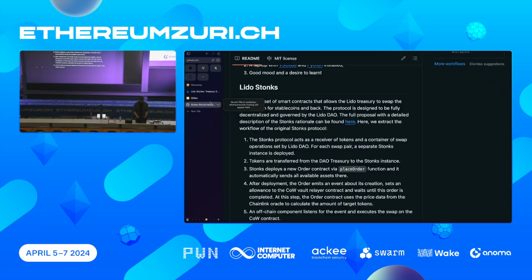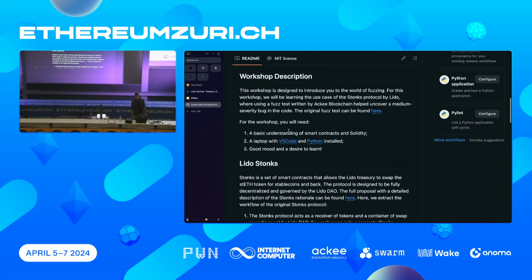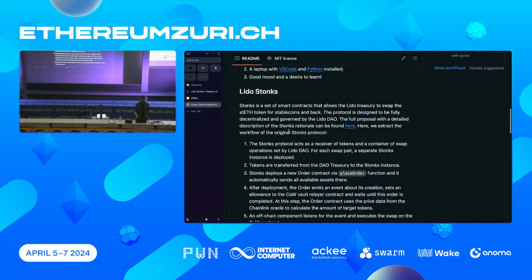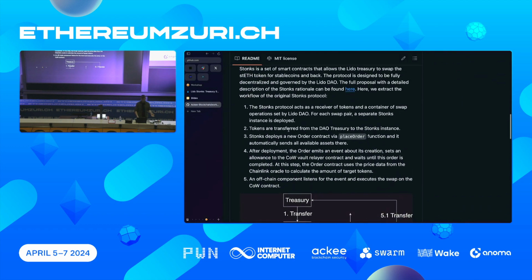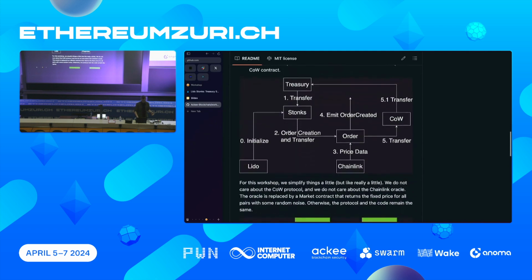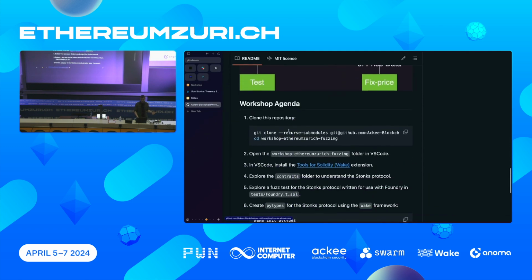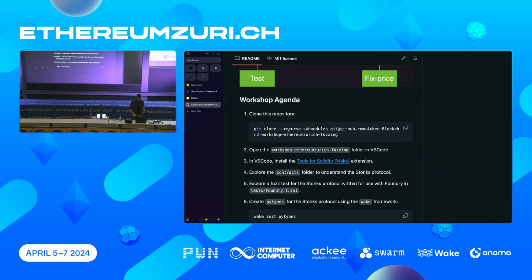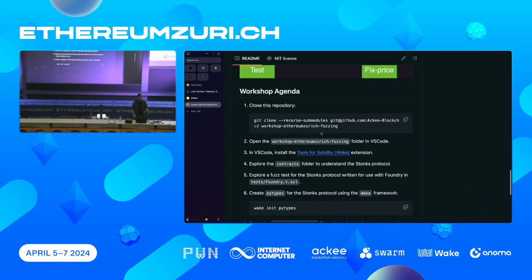So this is our repository. It contains all the code. And for now, just clone it. Everything is described over here. Actually, everything that I described is over here, with a bunch of links for you to follow later, for example, if you want to. The agenda is very simple. So we'll clone this repository.